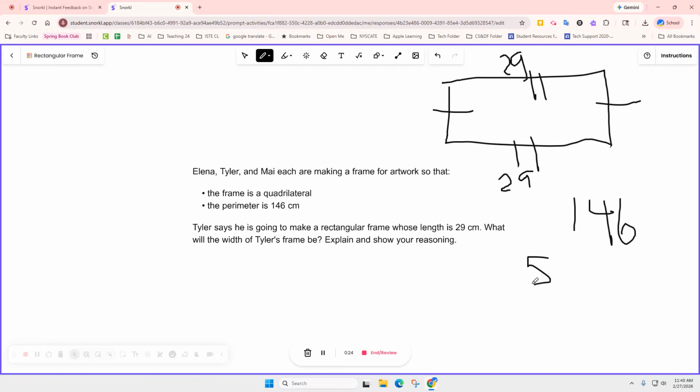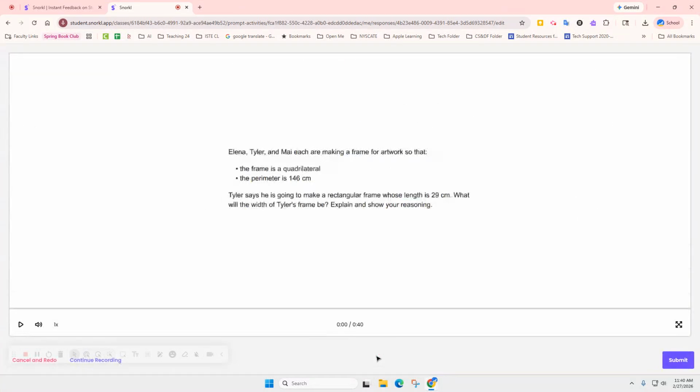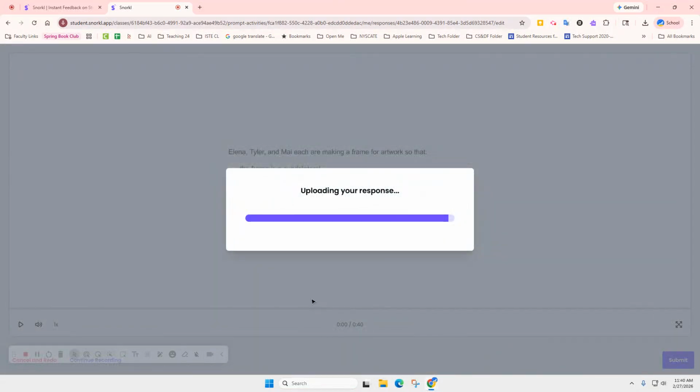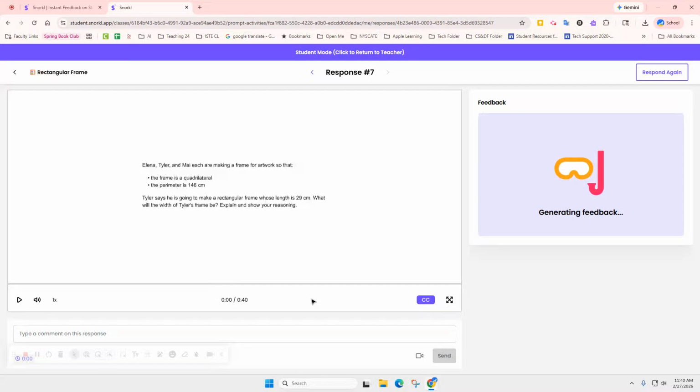29 plus 29 is going to be 58. I'm going to subtract that from the 148, and that is going to be 74. And so then that will make my 2 sides here 74. And so that's going to be, some of it's correct, some of it's incorrect, and I'm going to turn in and hit submit. It's going to upload my response, and it's going to generate feedback based on what I said.